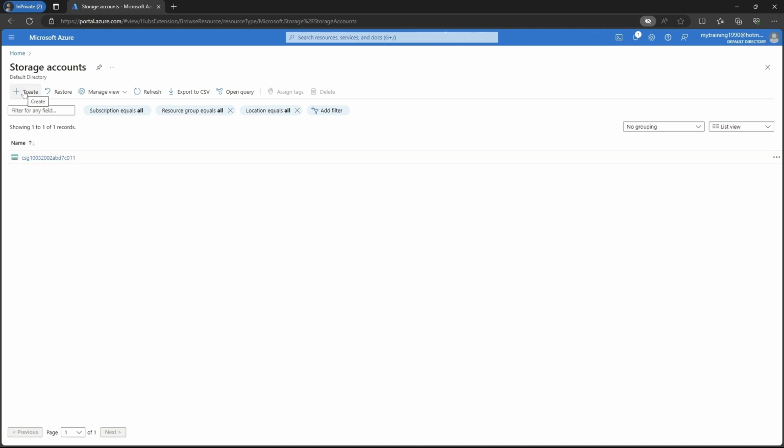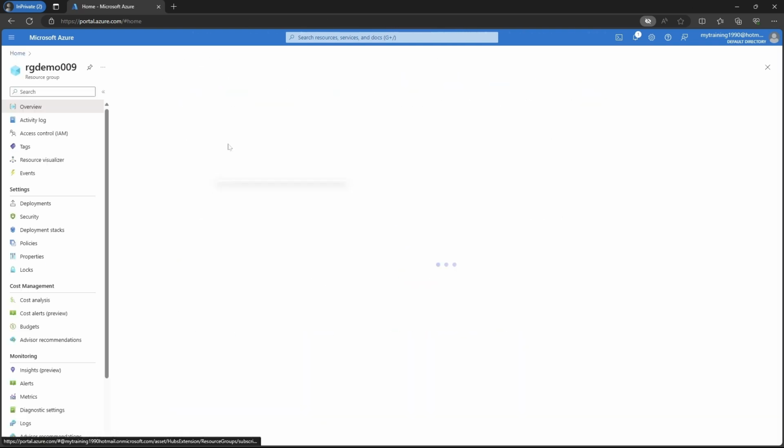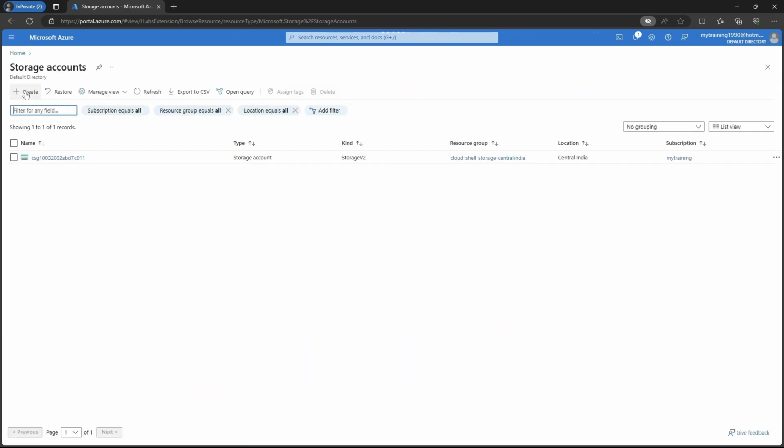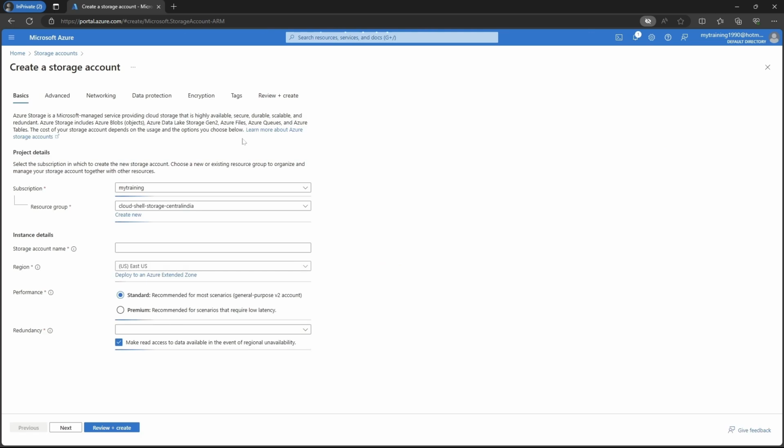It's not giving me any option. Let me create. Okay, the resource group is created. Go to storage account, click on create. Okay, now I am getting the prompt where I can fill in the details.